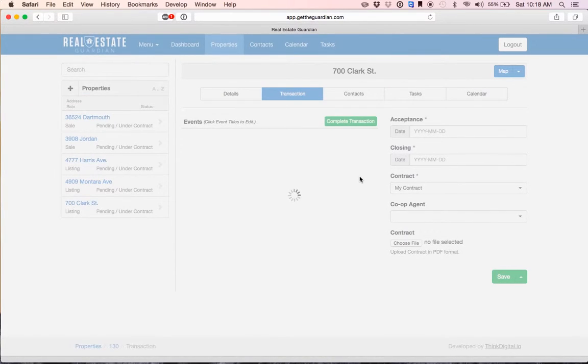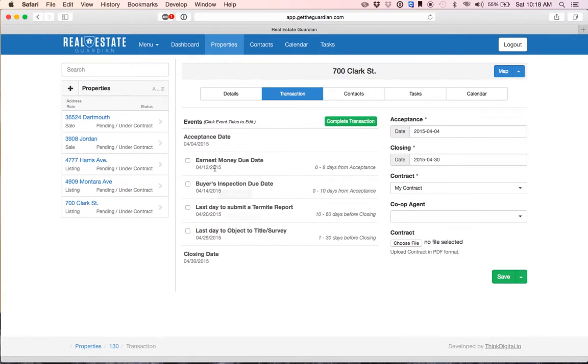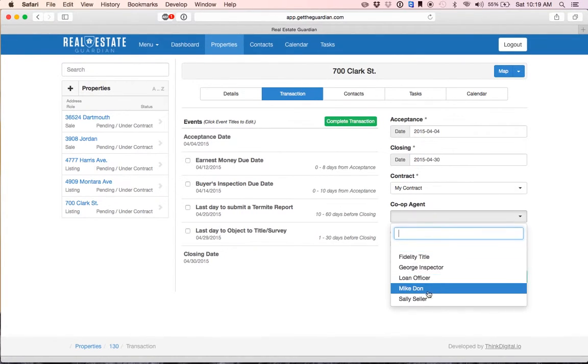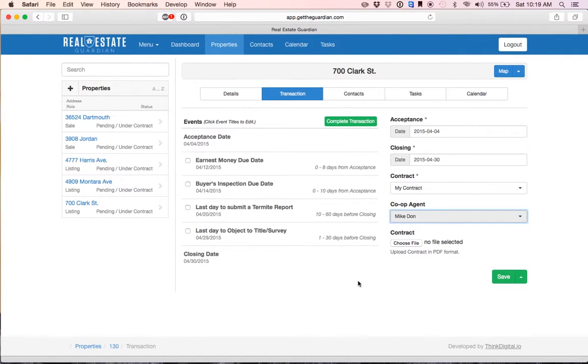It's going to add all the critical dates for your contract and put them in a checklist format so that you can go through them and work them off as you see. The date of acceptance, the closing date, the contract you're using. You can add a cooperating agent if you would like to, and I'm going to say that Mike Don is the co-oping agent. In the same way that we uploaded a data sheet, if you would like, you can upload your entire contract. Same process, I'm not going to do it here.